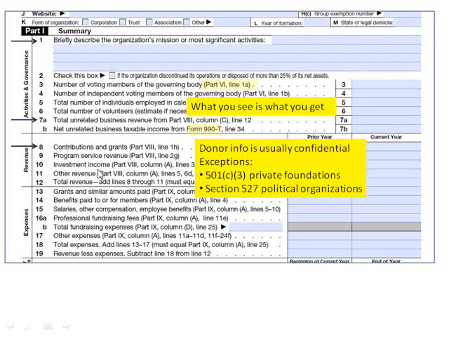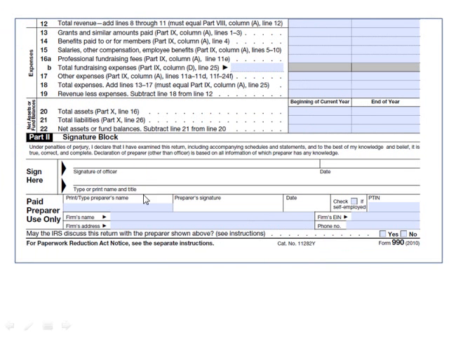Then you have other types of income or revenue, and then expenses. And then there's the end of the expenses section, the net assets or fund balances, which can give you an idea of whether the organization is spending more than it's taking in or has the resources to support itself. Then you have Part 2, which is the signature block. It's going to have the signature, name and title of the officer who approved the 990, the date it was signed, and if a paid preparer prepared the 990, they'll have that information.